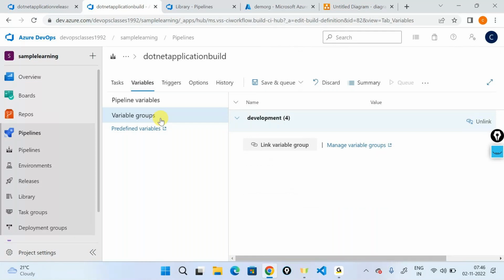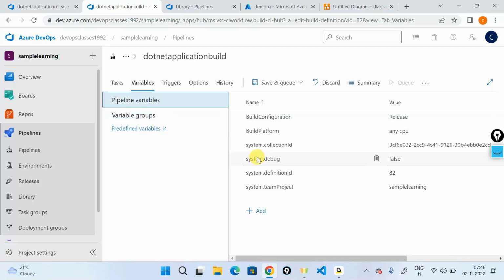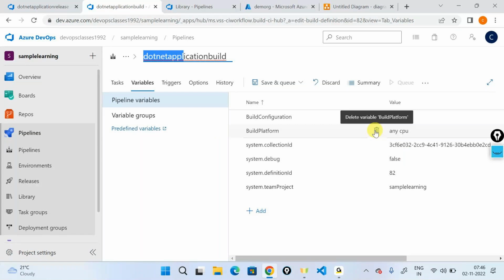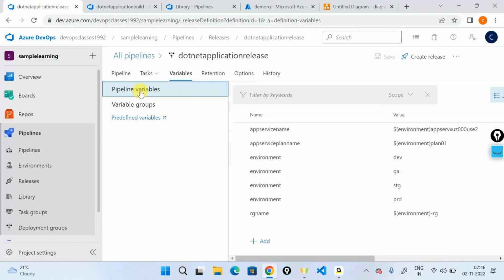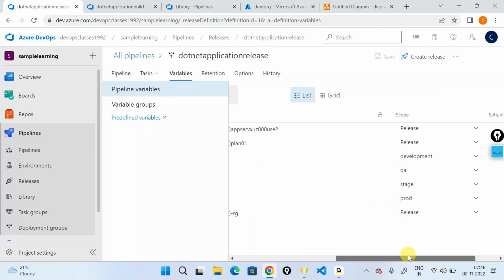So variable groups are a concept used throughout the project. Pipeline variables are unique to one particular pipeline. You cannot use them in a different pipeline, and you cannot carry them forward into a different pipeline. That's the reusability advantage a variable group gives you over a pipeline variable. Yes, any questions, guys? Anyone, any questions I can take till here?